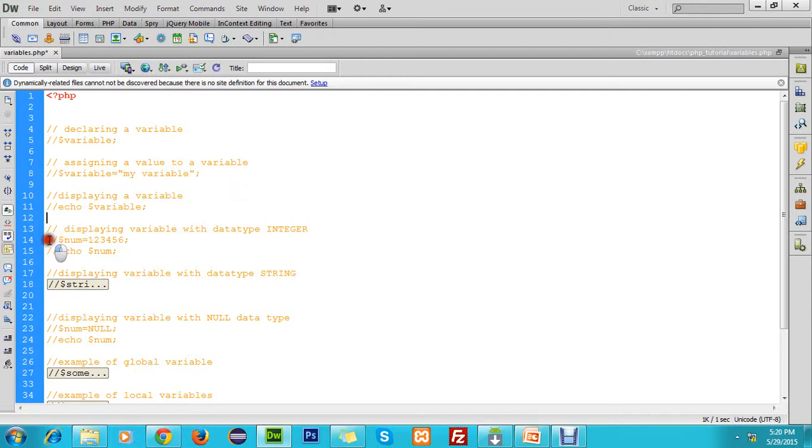Here is another example we are going to take for the integer. You can see that I am using a variable named $num, which I am giving an integer value 123456, and I am echoing that value. See, it will print the integer value.